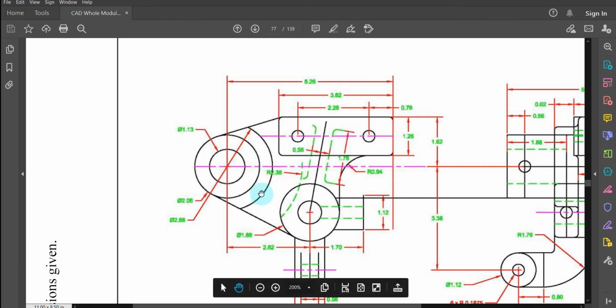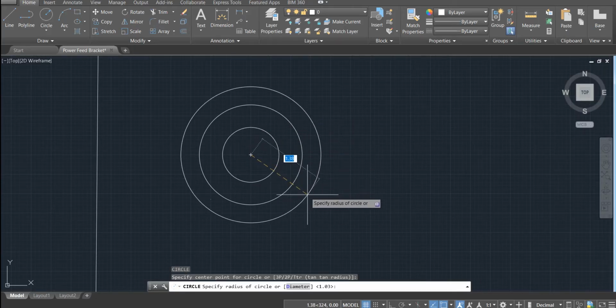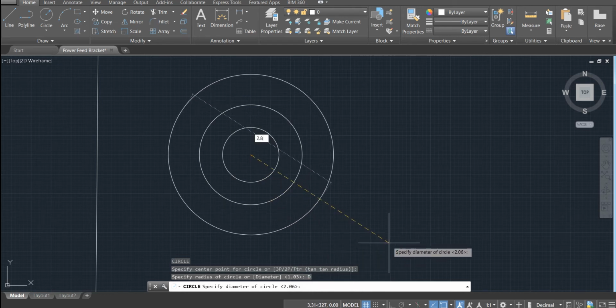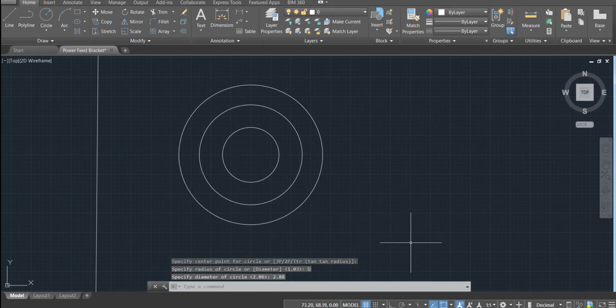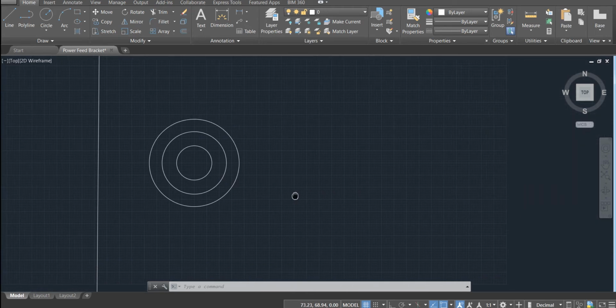Next is to create this part here with a diameter of 2.88. Type Command C, select the diameter here, and type 2.88, Enter. For now, it will look like this, and we'll fix it later after the other parts are created.